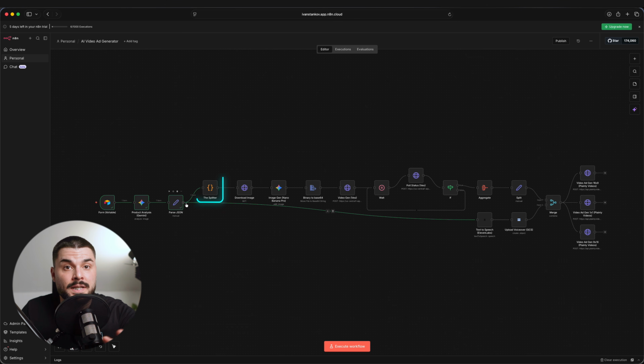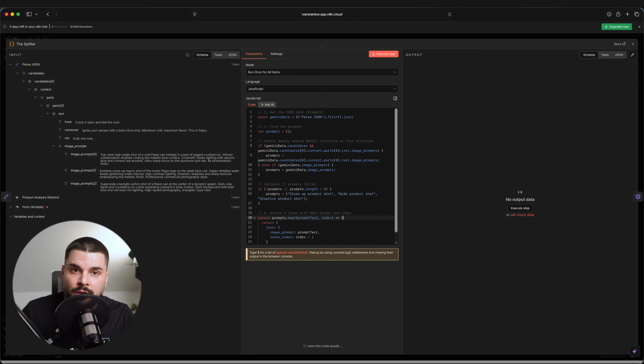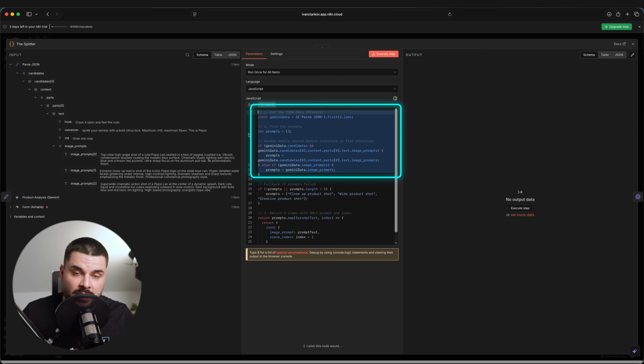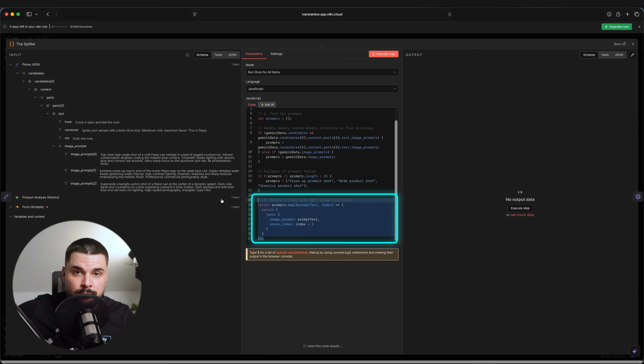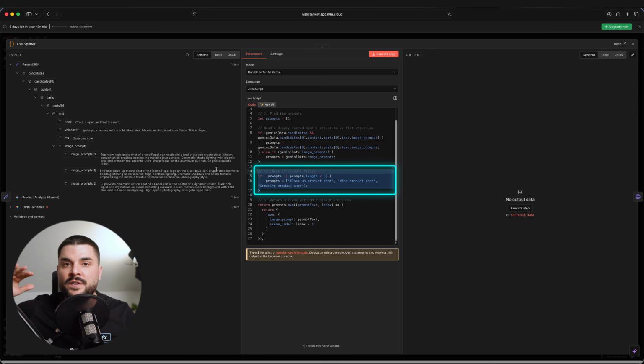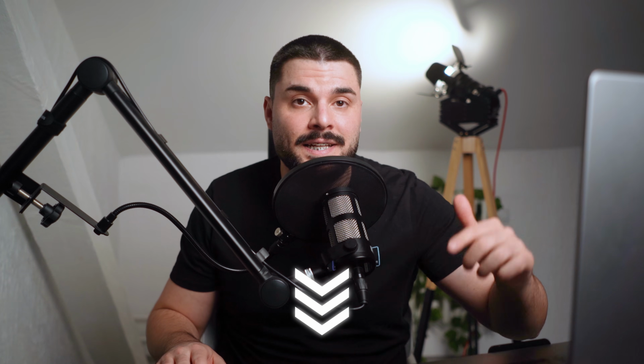Anyway, because we need 3 images and 3 videos, we loop this section 3 times, once per scene. That's what this node does. I call it the splitter. It's custom JavaScript that pulls prompts from Gemini, creates 3 loop items, and adds fallback if anything breaks along the way. You don't need to memorize this, it's already inside the n8n template below.